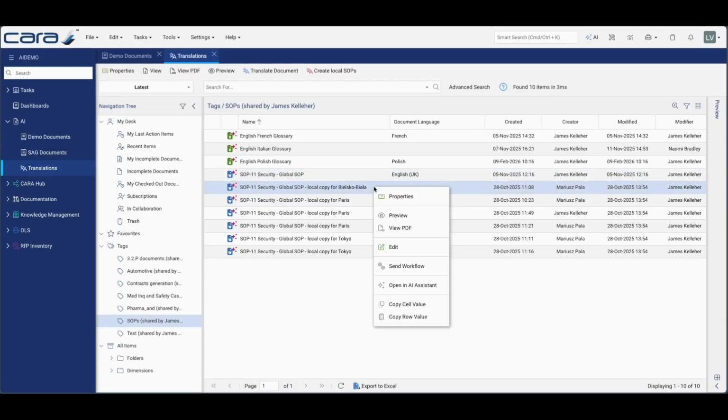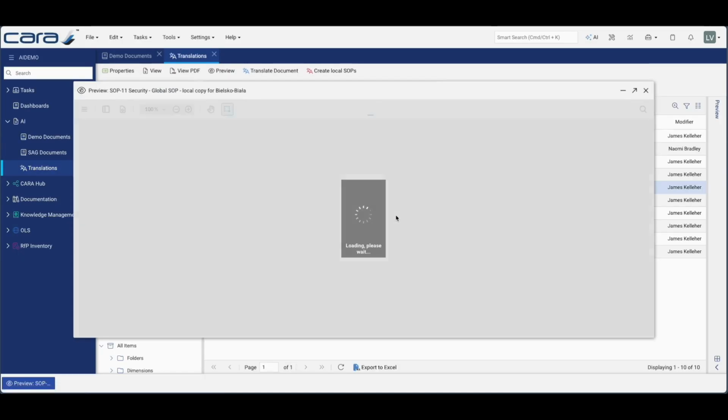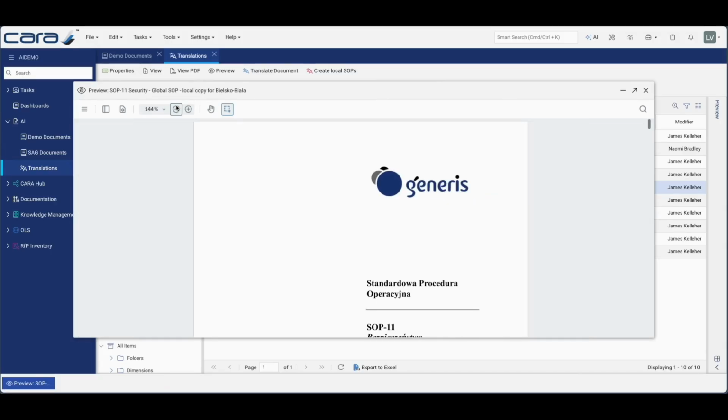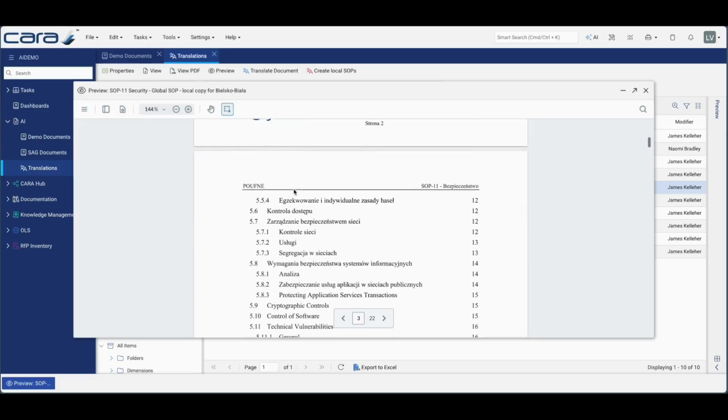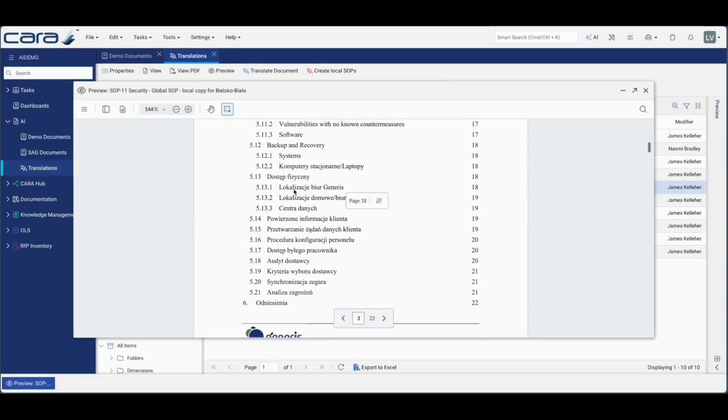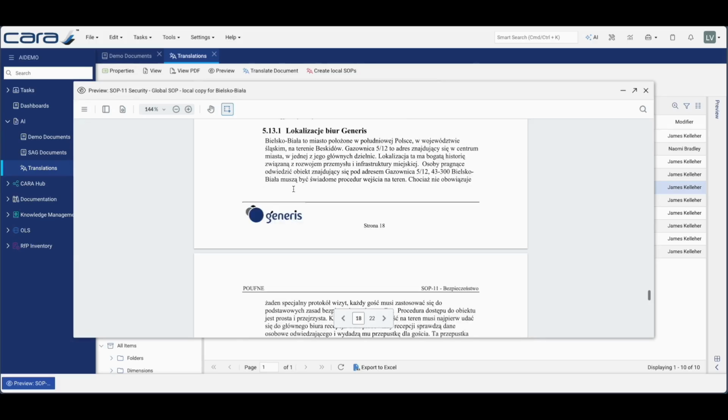I can see here for this Polish office, if I preview this, the content has been translated, maintaining the same exact structure. And now, in fact, if I navigate to the office locations, which was section 513.1, I can see that the placeholder text has now been replaced with the corresponding information for this location.